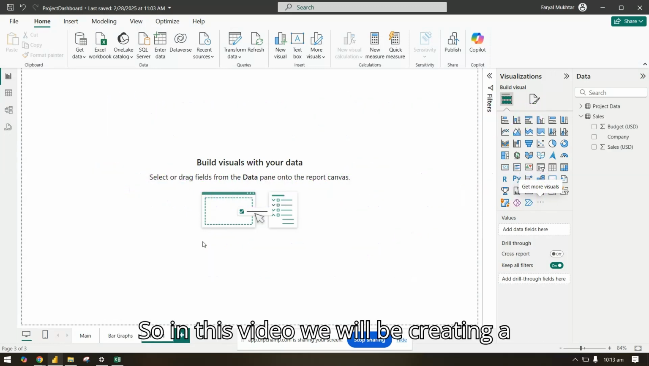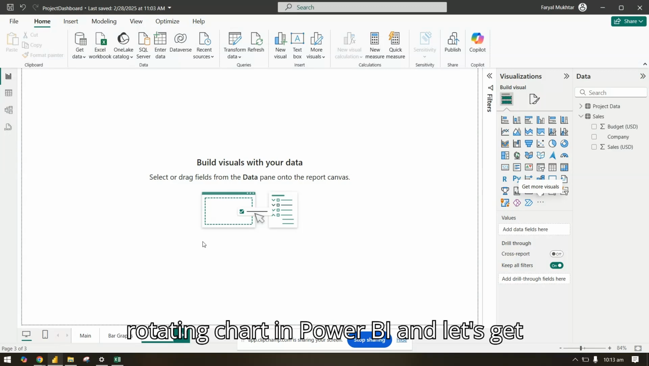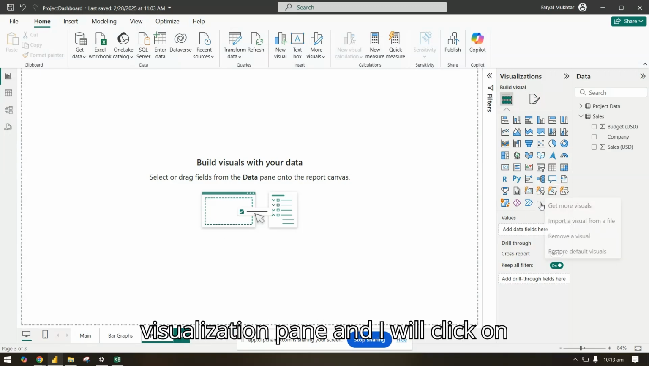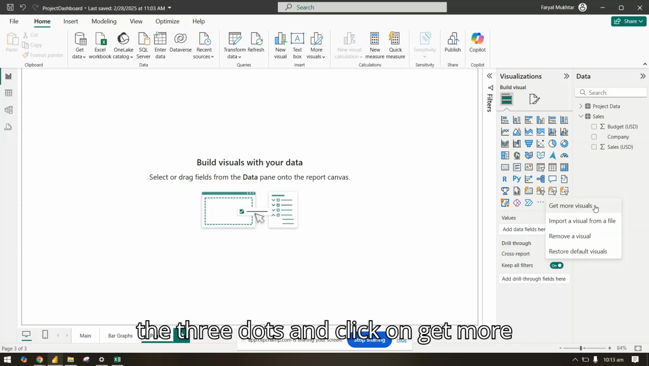So in this video, we will be creating a rotating chart in Power BI, and let's get started. First, I'll go here in the visualization pane and click on the three dots and click on get more visuals.